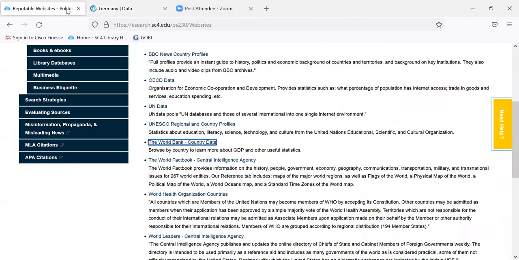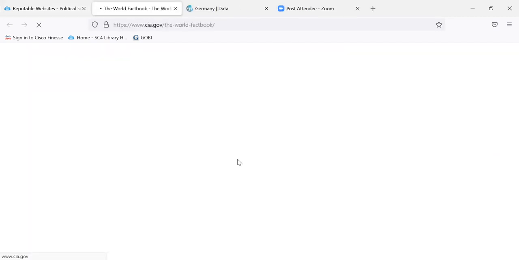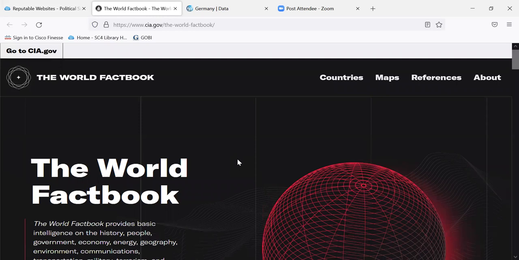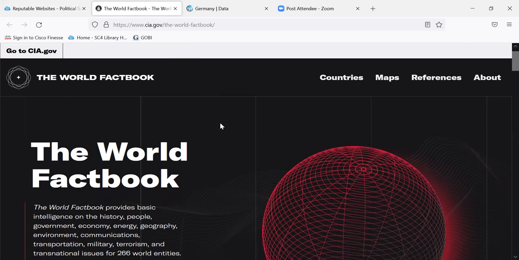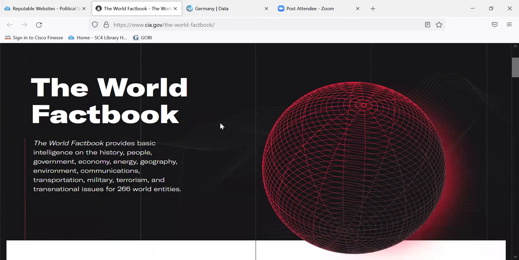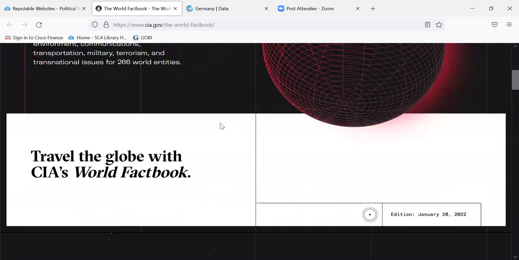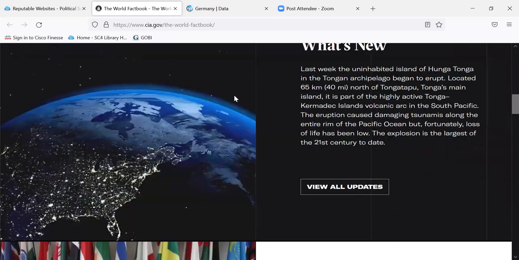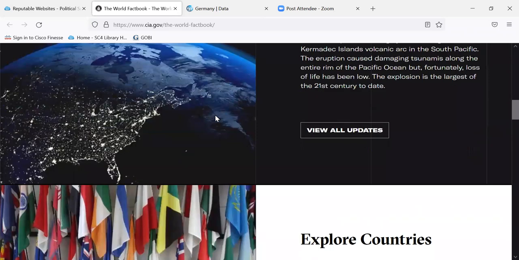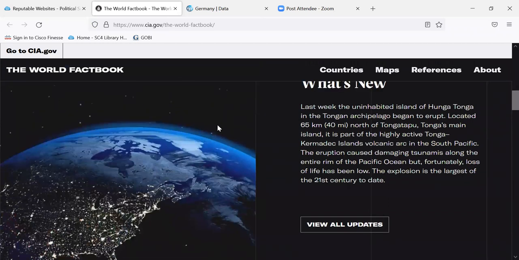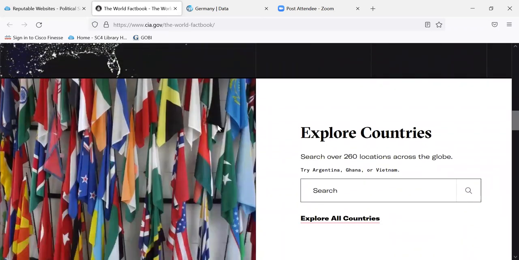I'm going to go back to my websites and now I'm going to jump down to the one underneath, World Factbook, and this is published by the Central Intelligence Agency, the US Central Intelligence Agency. We can double check, it's CIA.gov. This website also gives you some great, very current information on your countries. If we scroll down, it tells you what's new. So it even goes over the volcano that's affecting Tonga right now.